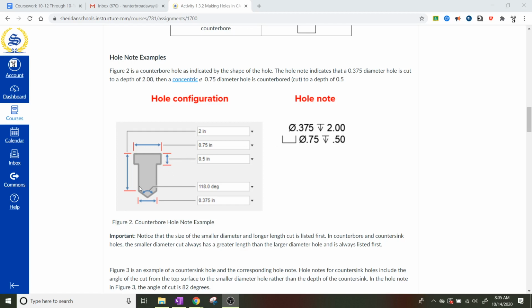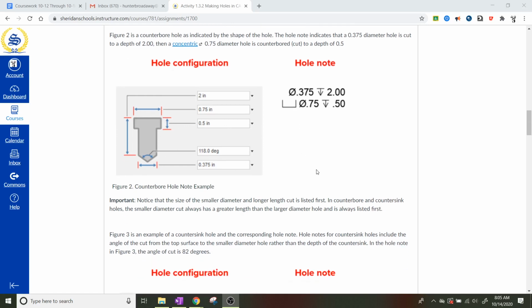Obviously this hole is not to scale, because if this was 2 inches and this was half an inch, this should be like 25%, and it's not quite there. But that's okay.